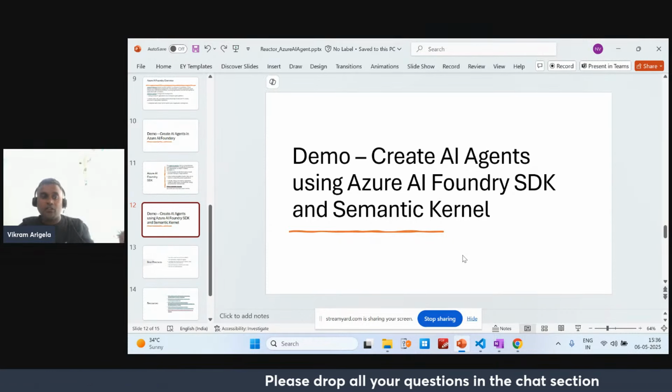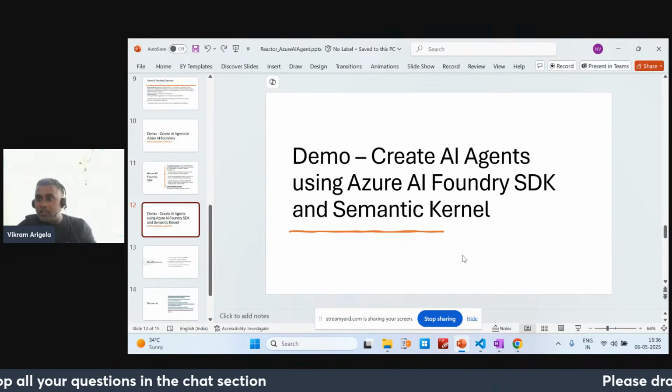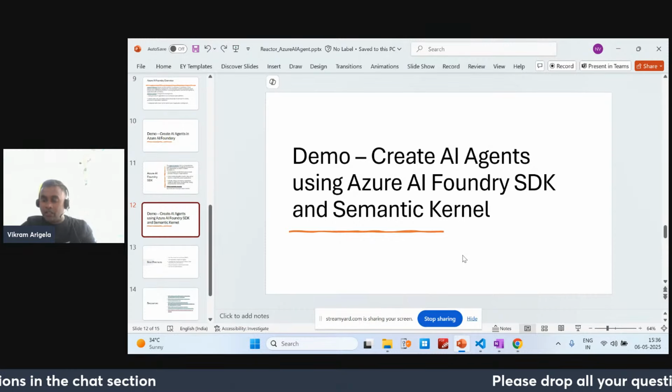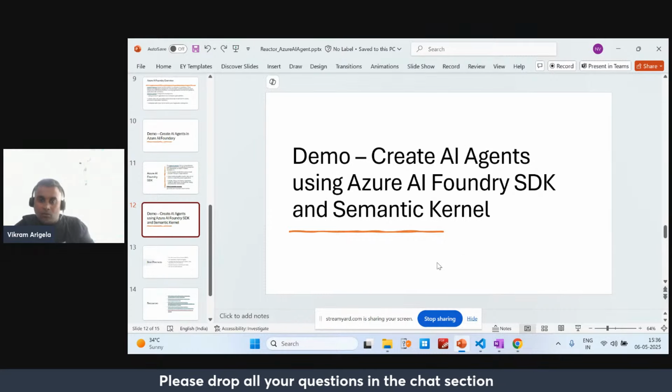As I've said earlier, Azure AI Agent Service is to create standalone agents. Then if you want, you can create a number of standalone agents, and then you can orchestrate them using a multi-agent framework like Autogen or Semantic Kernel, right? Let's quickly move on to this demo.